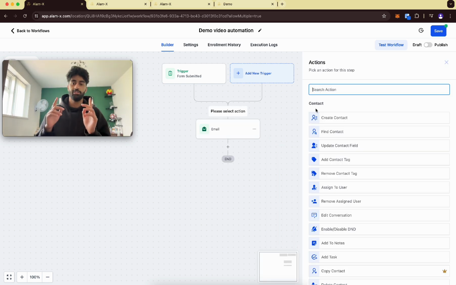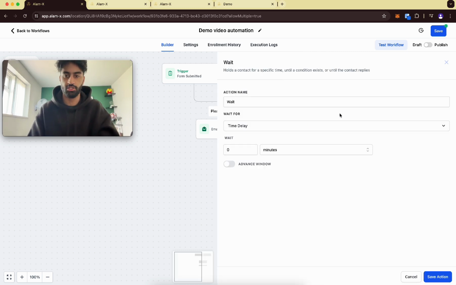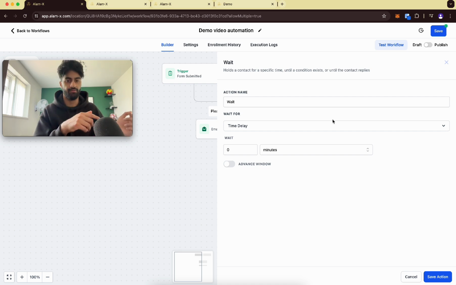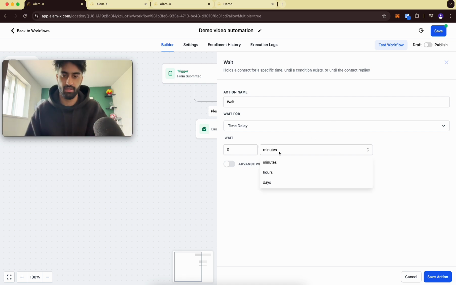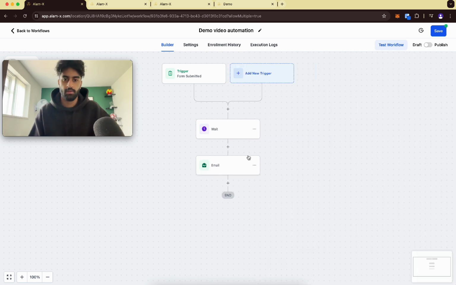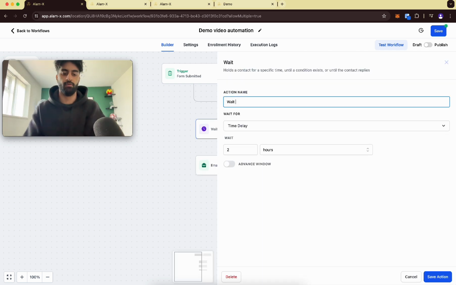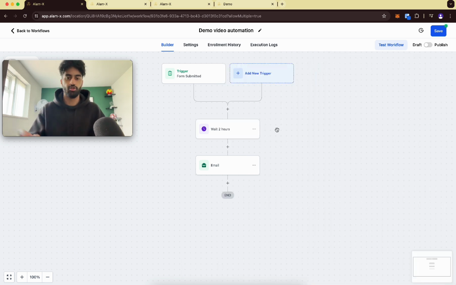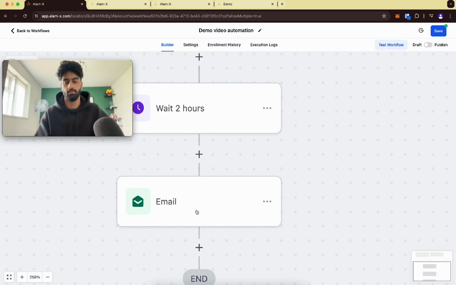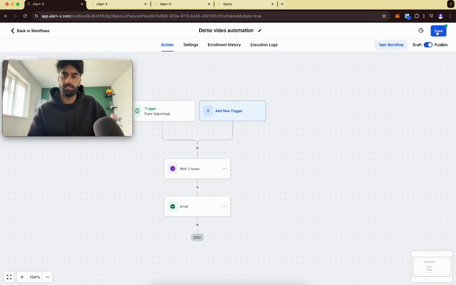But what I forgot to mention is that we want to create a wait step. We don't want to email them straight away as soon as they fill the form out. Let's wait about 2 hours. So now they fill the form out, we'll wait for 2 hours. Put that there so we know what's going on. Wait for 2 hours and then we can send them the email. What we're going to do is publish and save.